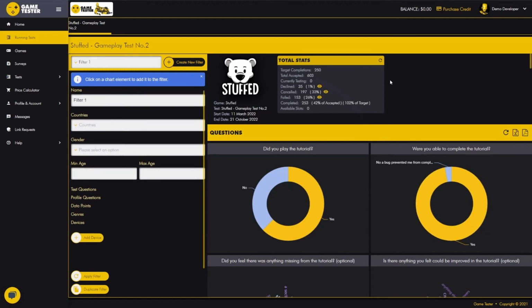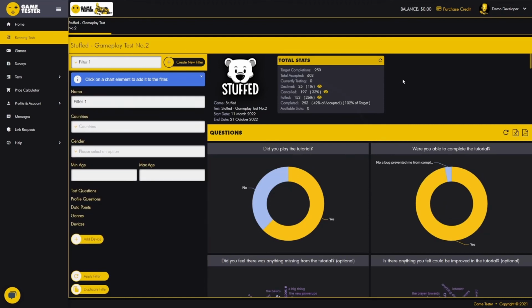So the reports can be accessed in our platform. However, if you wish, you can export them to Excel by clicking here, or PDF. So how you access your data is up to you. Our platform's been designed to make it as simple and quick as possible to understand the data that you're seeing, especially when you're testing at high volumes. However, if you wish to export and do your own thing, then you can.